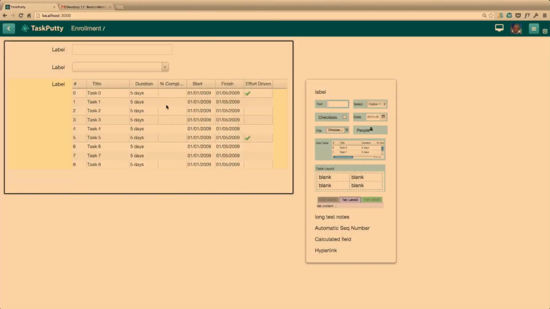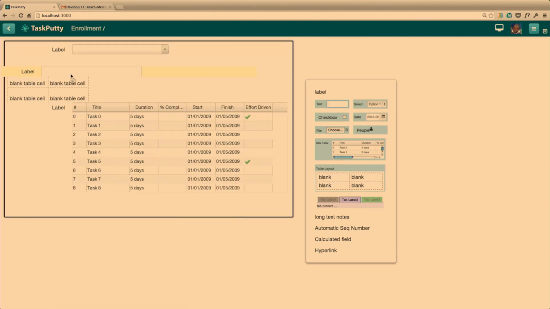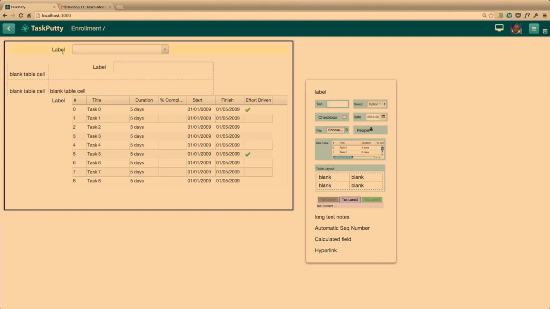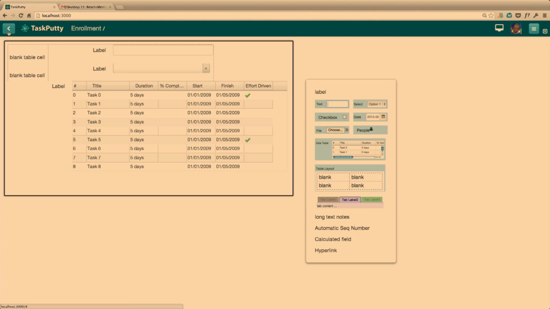Things like data tables as fields. You can also do quite advanced layout. You can have table layouts, and you can even nest table layouts, etc. Do really advanced things with layout, and then you can use these forms wherever in your app.